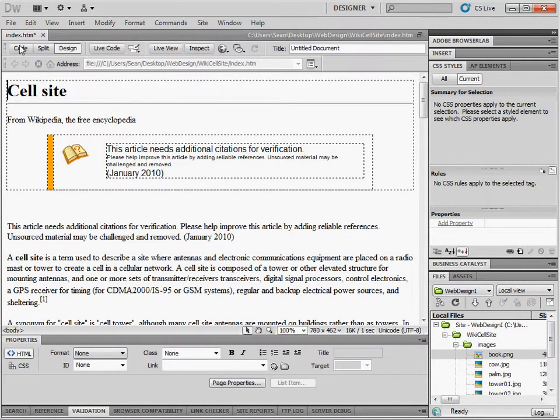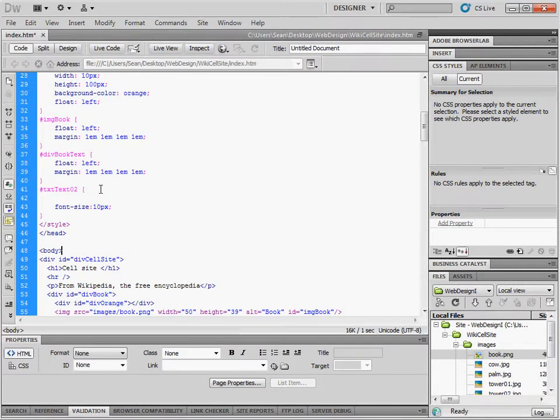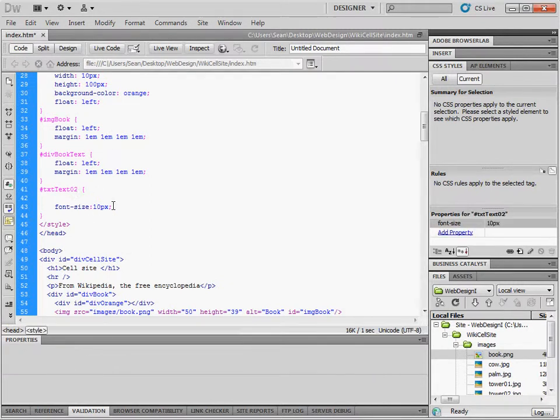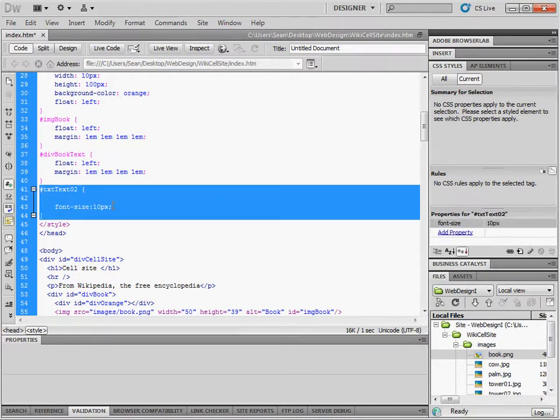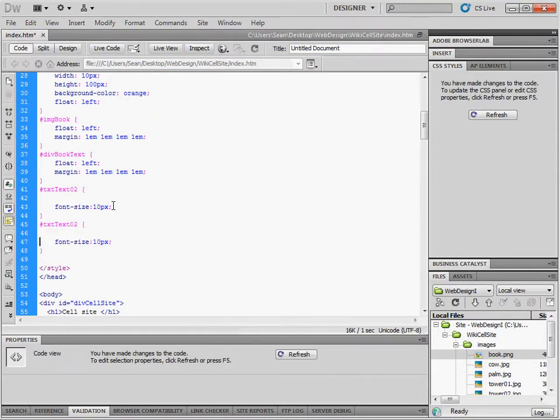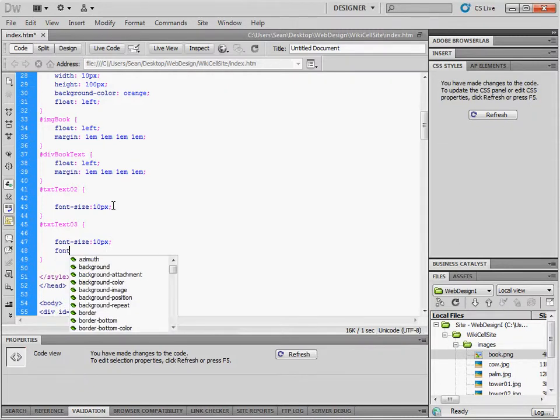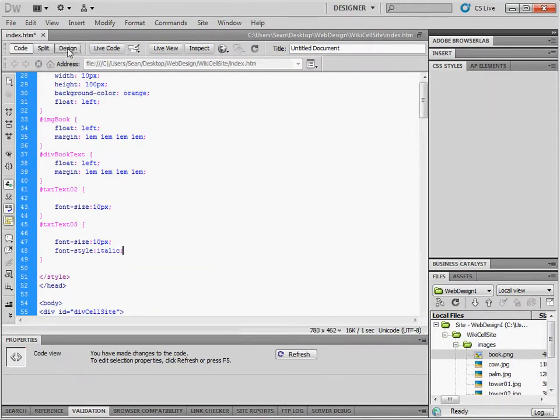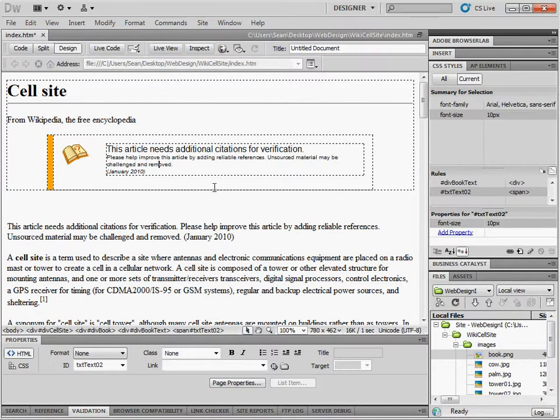And January is going to be the same. So here's what I'll do. January was in a text 3 division, so I can just copy and paste and change that to 3. My font size is 10, and my font style is italic. And let's see how it looks. Okay, so you can see how I can start to get my text worked up.